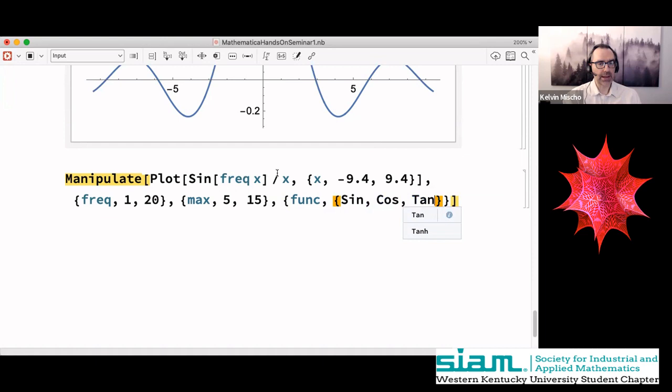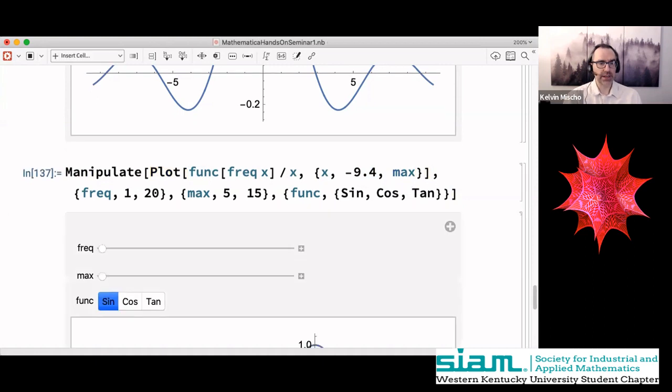And then let's go back and edit this. So instead of sine, replace the sine with a capital S with func. So we are plotting func of frequency times x over x as x goes from -9 to, and replace this 9.4 with max. And then hold down Shift and hit Enter.